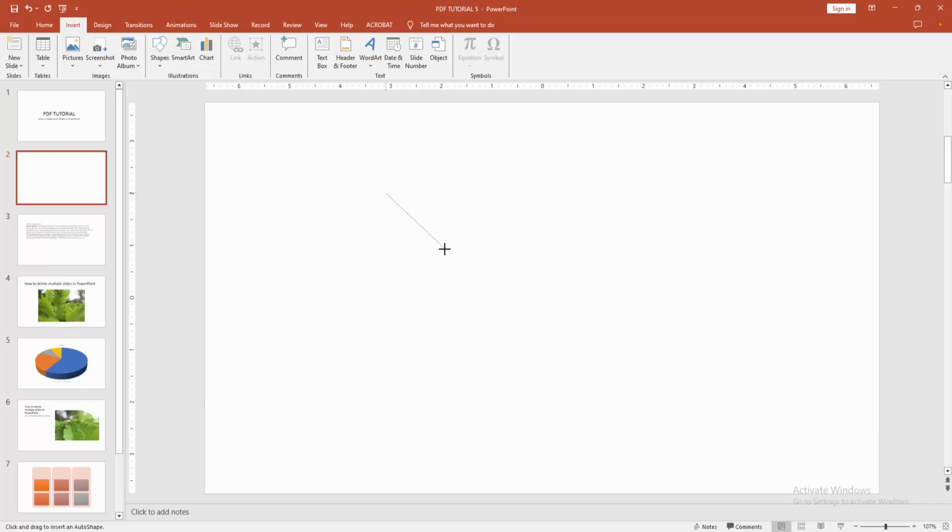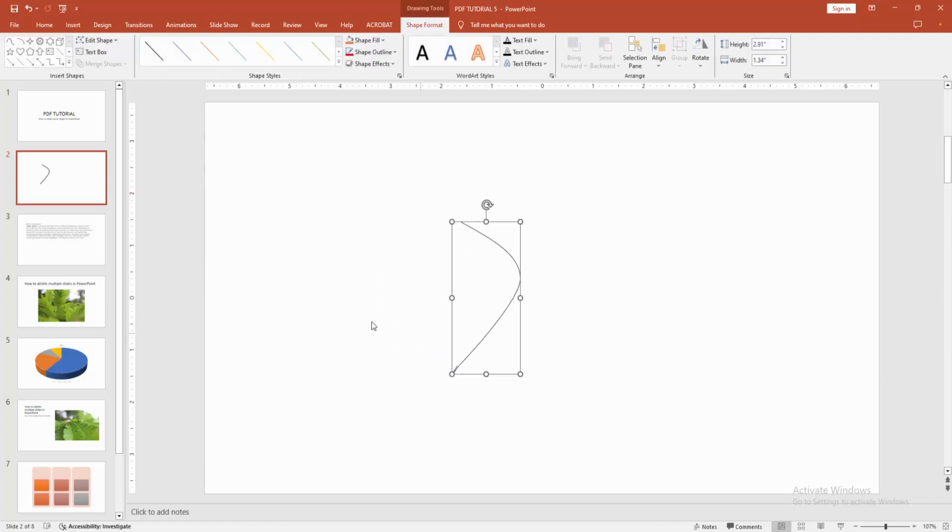Firstly, click on the slide and make a curve. Then double-click to finish the shape. And we can see here the curve shape. You can change the color of this curve shape.